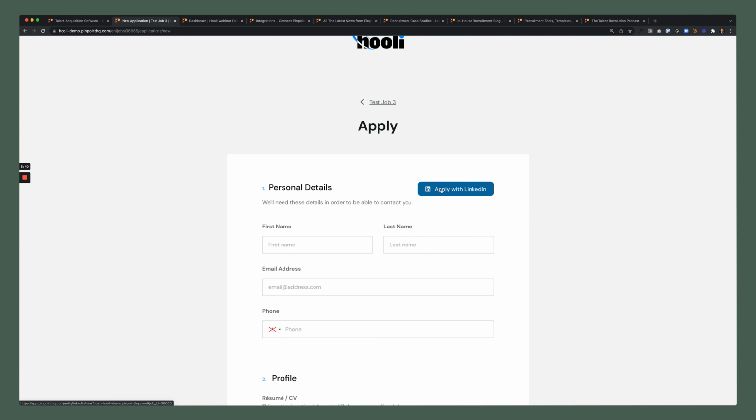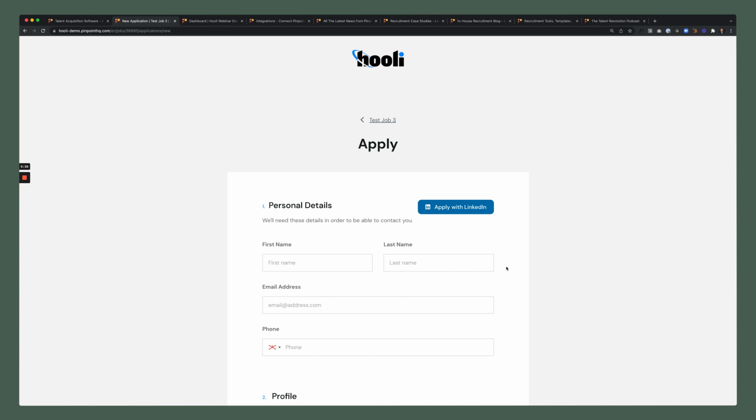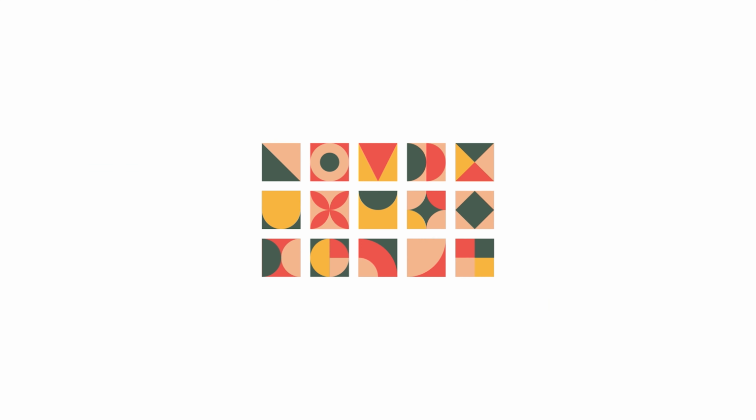And again, important to note, you'll see this apply with LinkedIn button here. We have a whole bunch of integrations with third-party platforms like LinkedIn, Indeed, Glassdoor, Monster, Total Jobs, and so on, allowing candidates to one-click apply directly from those platforms and have their data pushed into Pinpoint so they don't even need to leave Indeed when applying for jobs and so on and so forth. So all of these things really compound, and the idea here is we're just trying to make sure that the candidate experience reflects your brand, is easy to engage with, and just gets out of the way so that the candidate doesn't stop midway through the process.